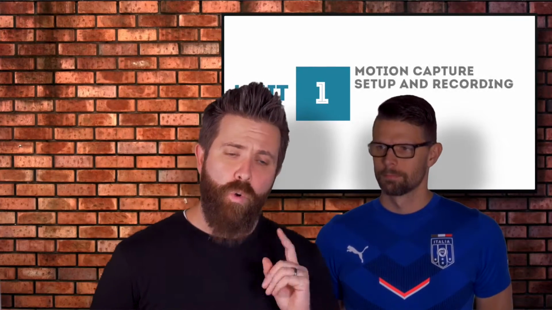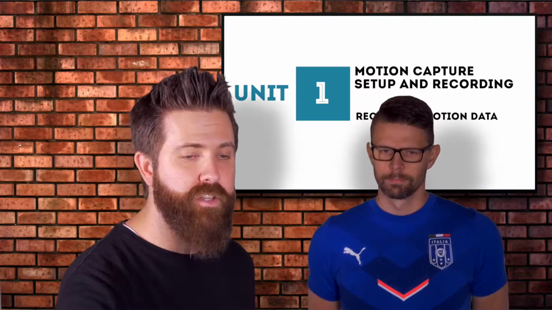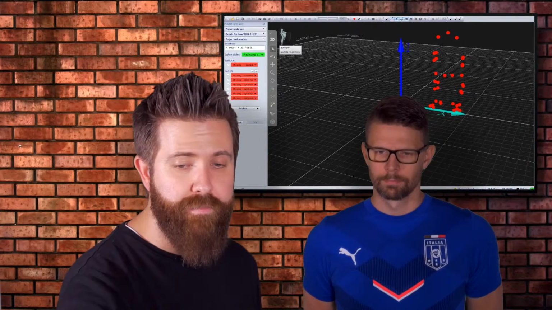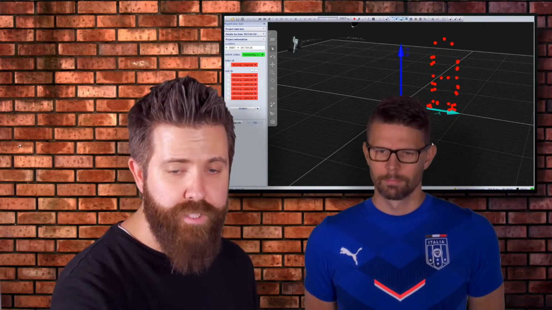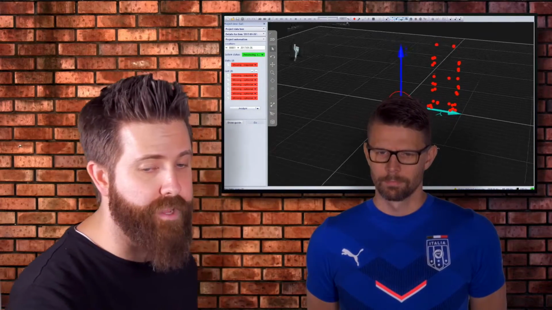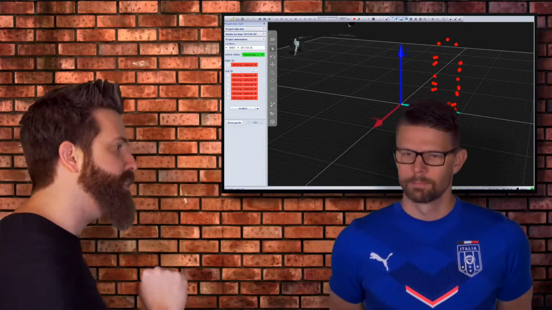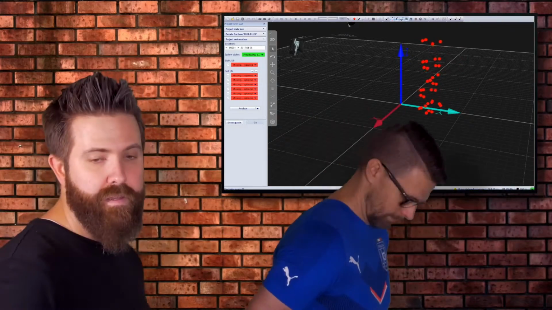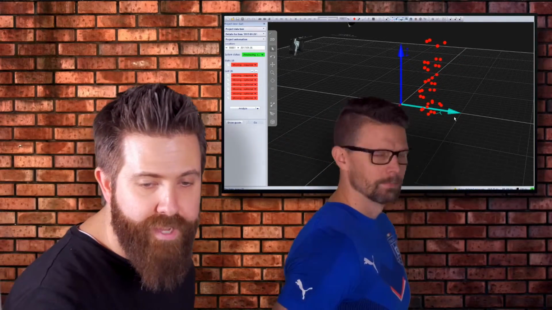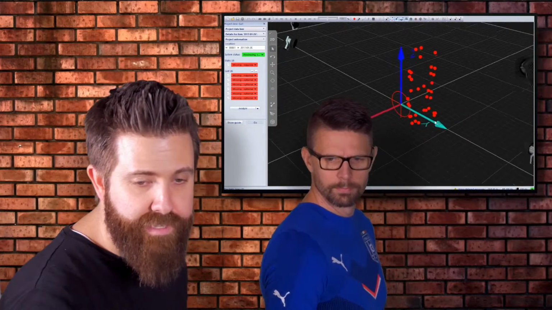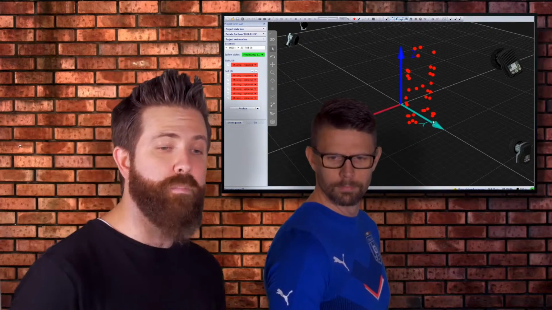Now that we're ready to record the static trial, we want to make sure that everything looks pretty good. So we're going to click live and go to 3D and visually check to make sure all the markers are there. Of course, right now Jason is facing the side. I'm going to have him turn face forward. And we can visually check, see that the markers appear to all be there.